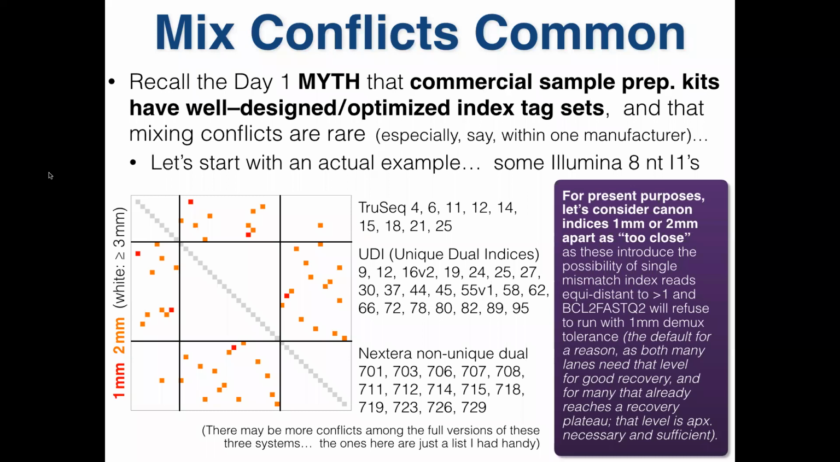And then they have the Nextera system, which the ones I've shown here are part of the Nextera non-unique. Nextera bought computer makers, so it was originally developed outside of Illumina, but it's only Illumina broadly now. If you didn't know the history, you wouldn't know that it was a separate product. So that's 3 systems of indices. They're all 8 merged, actually. Well, the TruSeqs you could argue are 6. Call them all 8. And conflicts only get fewer if you make things longer anyway.